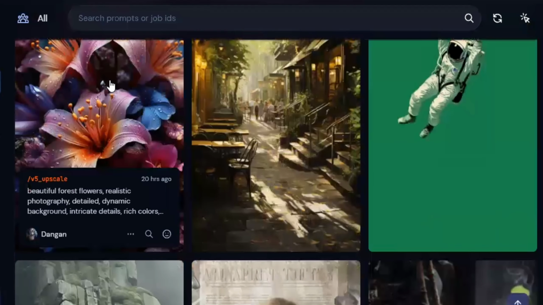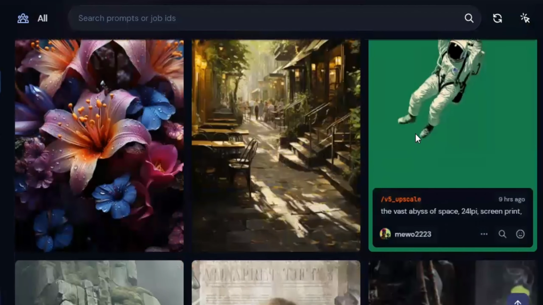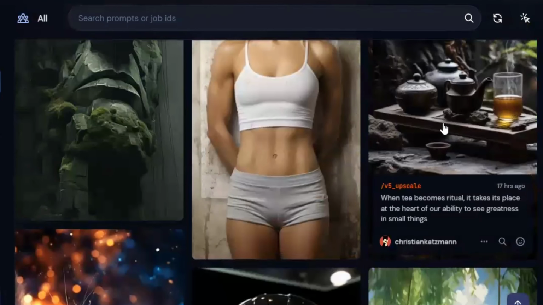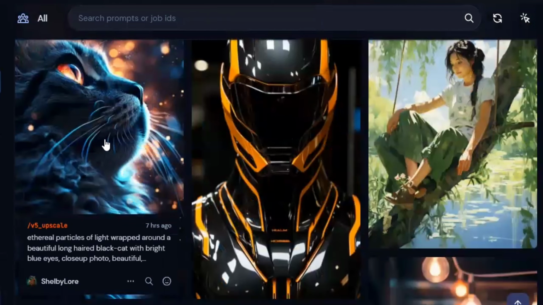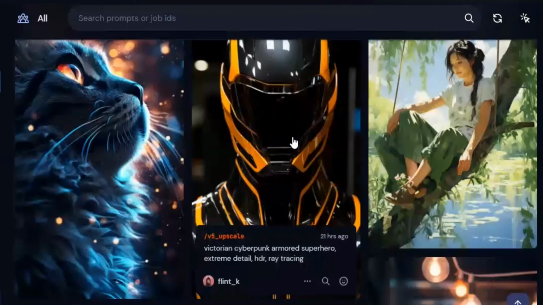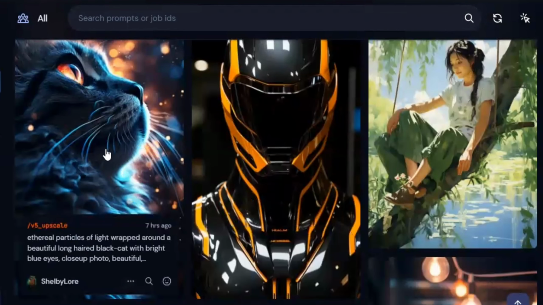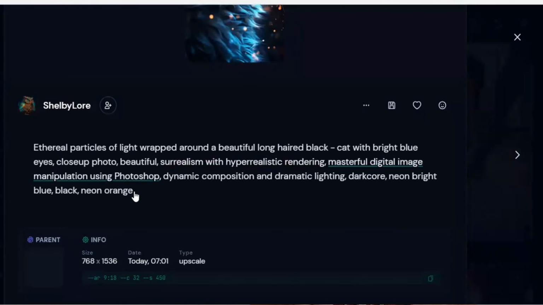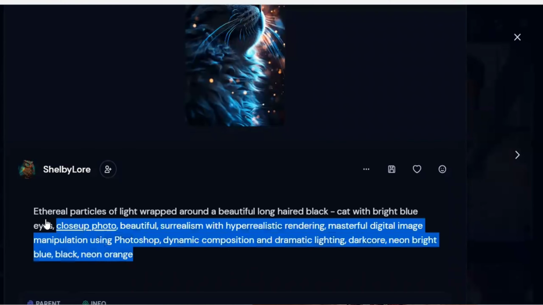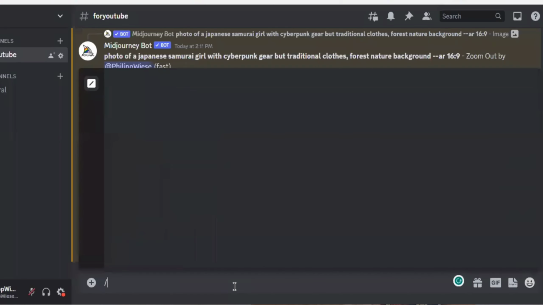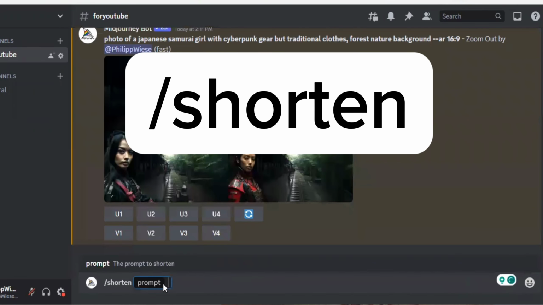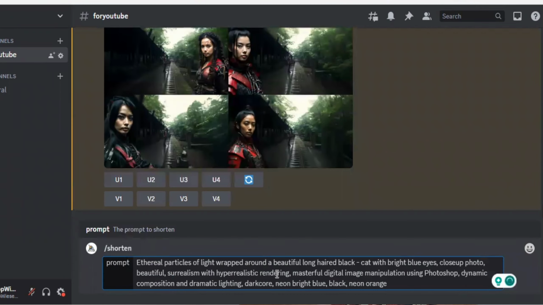Alright, now let's look at shorten. And this is an amazing feature as well. First, let's jump into the community feed and let's search for a long prompt. Let's see. Let's look at this one. Yeah, it's okay. It's not the longest prompt, but it's okay for our purposes here. So let's copy that. And we come back to Midjourney. And now we just type /shorten and paste our prompt. Of course, you can just put your own prompt in there.